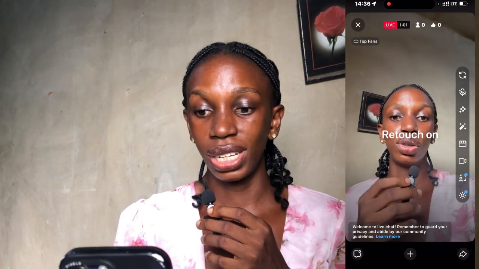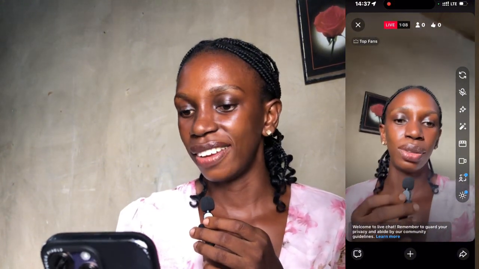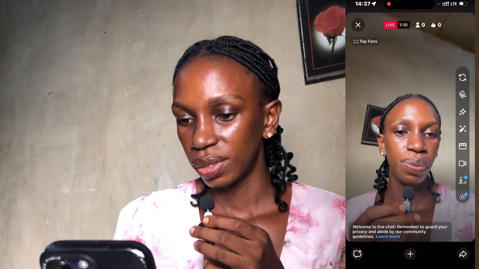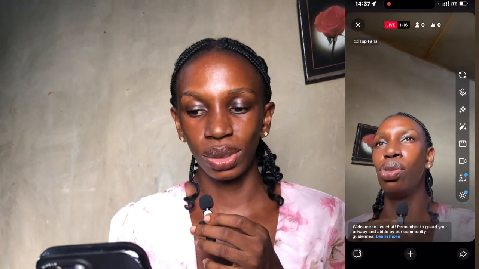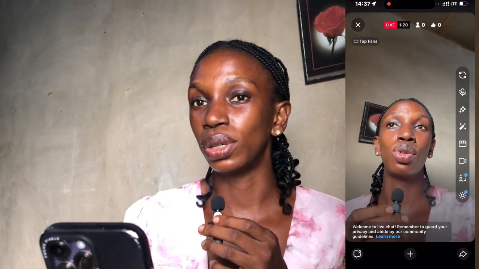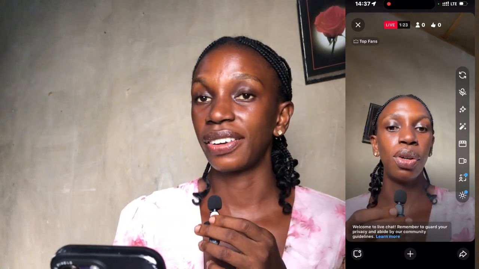This is for retouch, to put more filters on your live. Then this is the fourth one. What does this fourth one do? At least 1 million subscribers are needed to create shorts. This fourth one is just introduced so that you can create shorts from your live, but your live needs to go more than 30 minutes before you can create shorts on it.